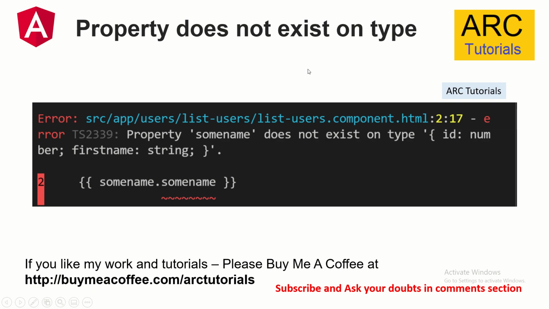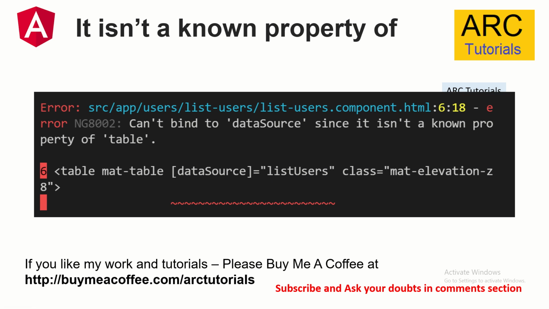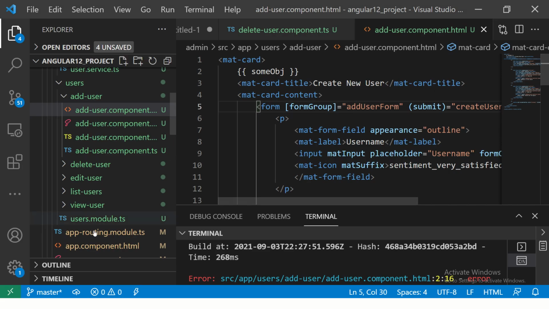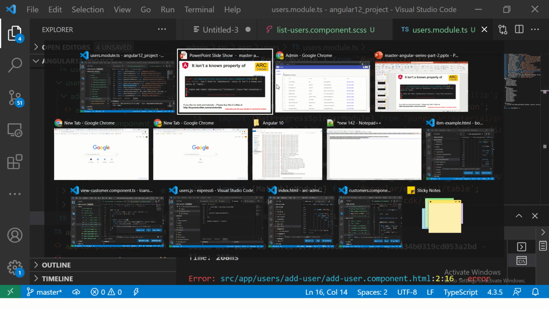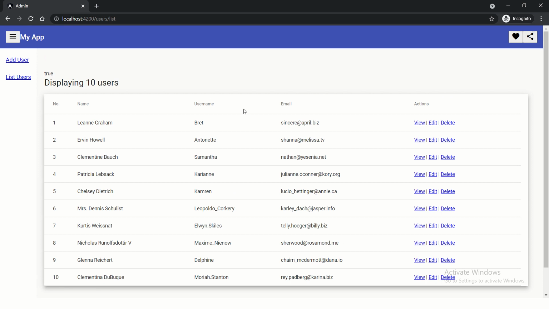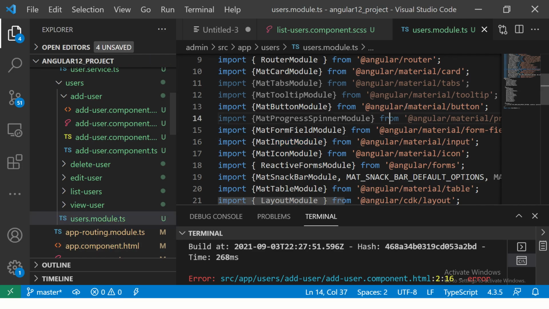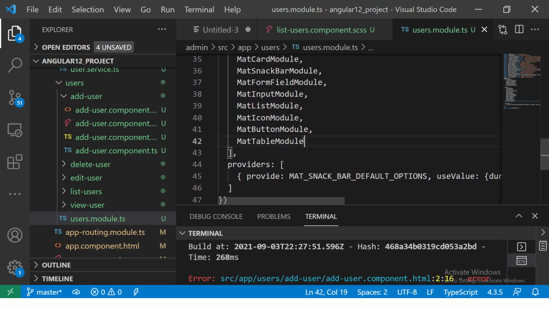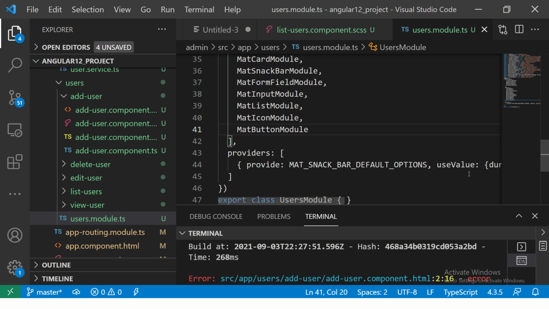Alright, so the next common error is it isn't a known property. This is something that we see quite often, but the actual fix is very, very simple, which is that we are missing some sort of module that has to be imported. Now, let me recreate this error for you. Now we are saying can't bind data. So let's say I go to users module and in the list here we are using a data table, right? So I'm going to go ahead and remove the table module. I have removed the table module.